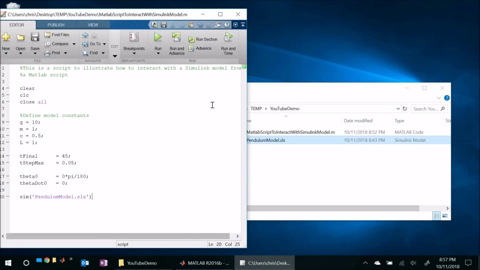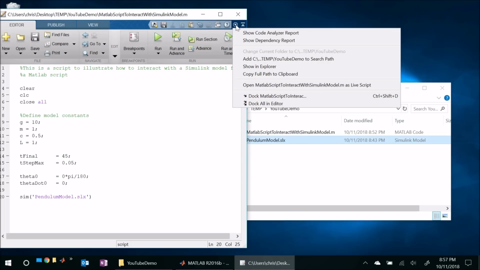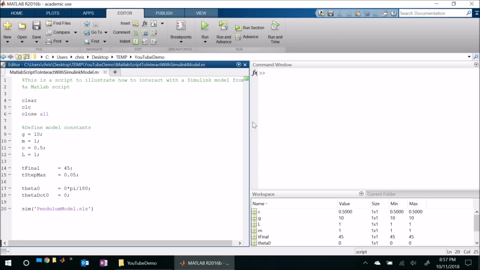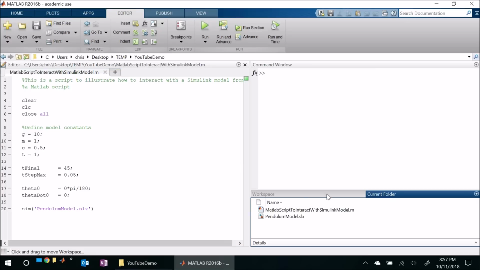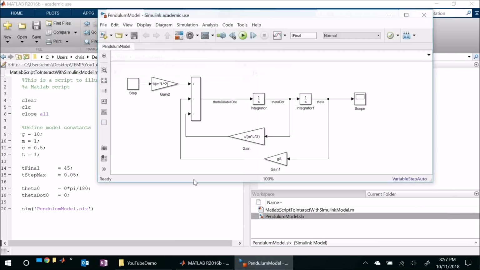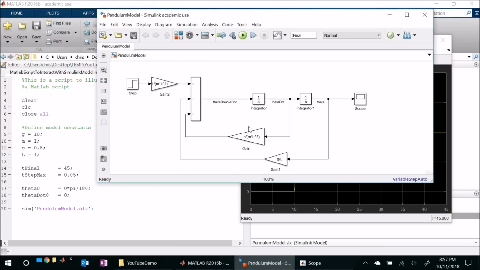Alright, so to fix this, let's first go ahead and redock the editor into Matlab, and let's reopen that Simulink model. So maybe I'll just come to the current folder, and I should be able to just double click on the Simulink model to open it. Now, what I would like to have happen is that when this Simulink model runs, I would like to send some of these signals back to Matlab.